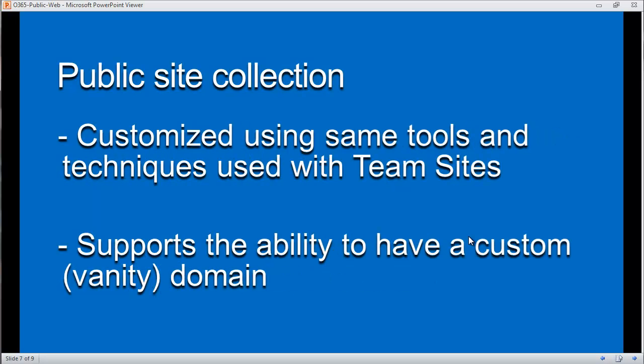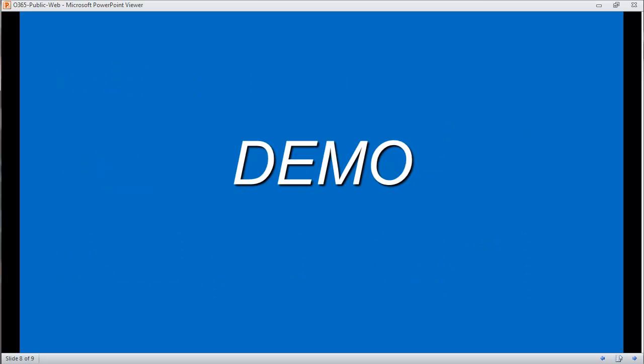So again, the important thing with public site collection to remember is that under the hood, it's basically all SharePoint. So you can use the same sort of tools, the same sort of commands that you use with your internal websites, with the team sites, to customize and improve your public website. Now, one of the differentiations at the moment is that the public website also allows you to allocate a vanity or a custom domain to that site. So at the moment, internal SharePoint sites are your tenantname.sharepoint.com, whereas your public website could also be set to be www.whateverdomainyouwant.com. Okay, so with that in mind, let's kick into a demo.